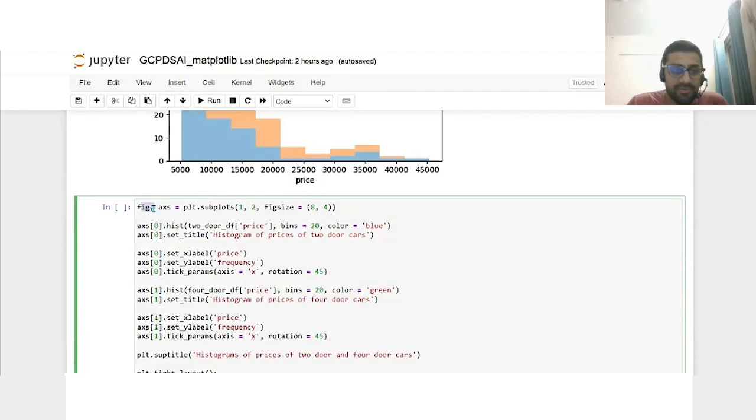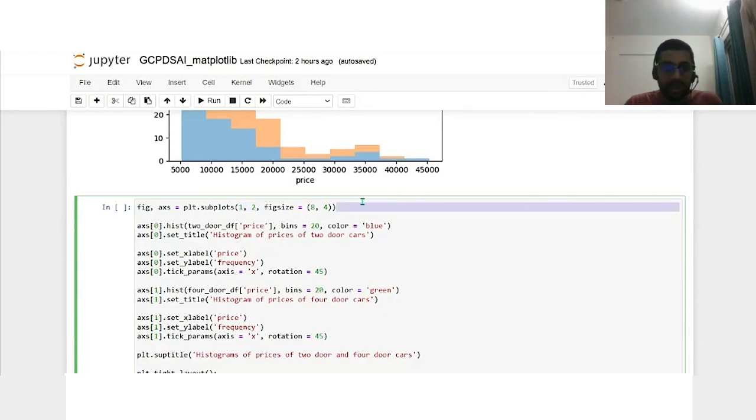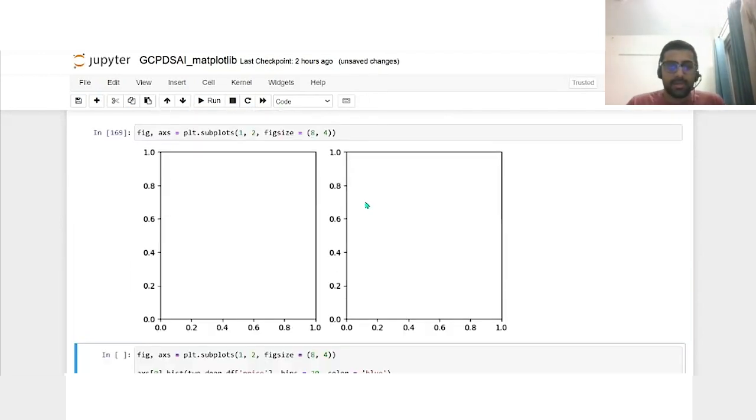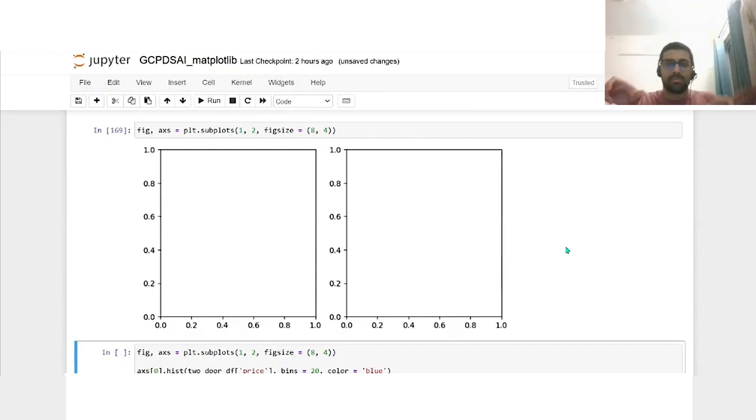So here when I say fig, ax = plt.subplots(1, 2, figsize), the figure size we know is just going to give me the figure size. What is this 1, 2? Basically it is one row, two columns. So when I do the figure, in fact, we can print it. This is what you'll get. One row, two columns, isn't it?